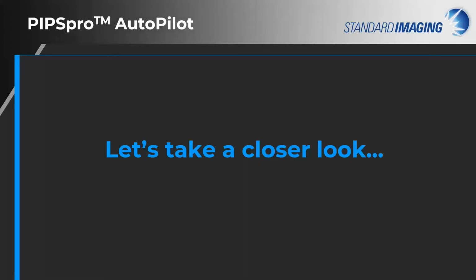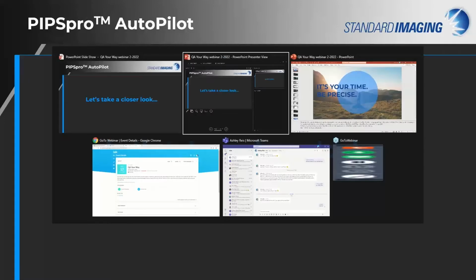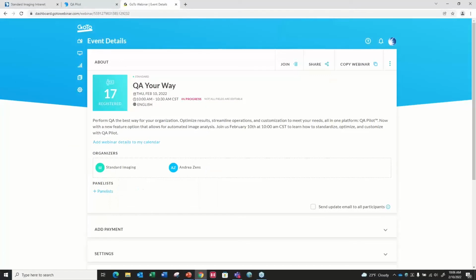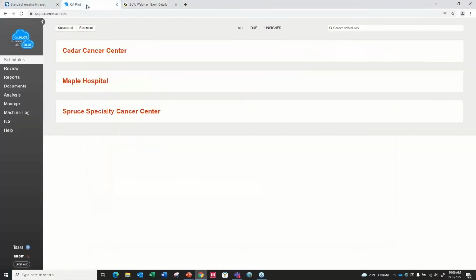So now let's take a look at what this looks like in the software itself. Where's my QA Pilot? Hang on. Let's go to the software instead of the webinar connection. So here I am in QA Pilot with Pips Pro Autopilot.